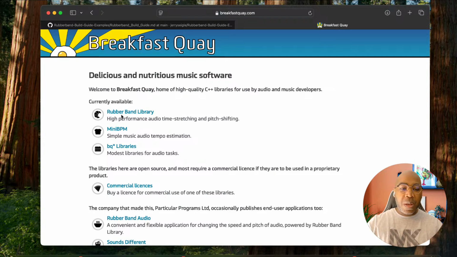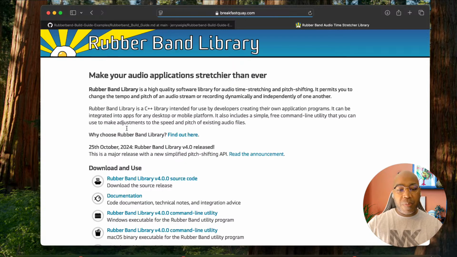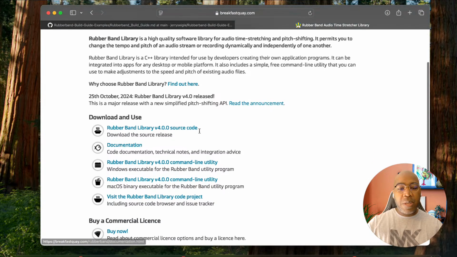From here, we just click on Rubberband Library, and then we're going to scroll down, and you can see it. Here it goes. Rubberband Library v4.0.0. Now, this version may change later on, but for now, we're going with version 4.0.0. We're going to click on that, and it should download the source code.